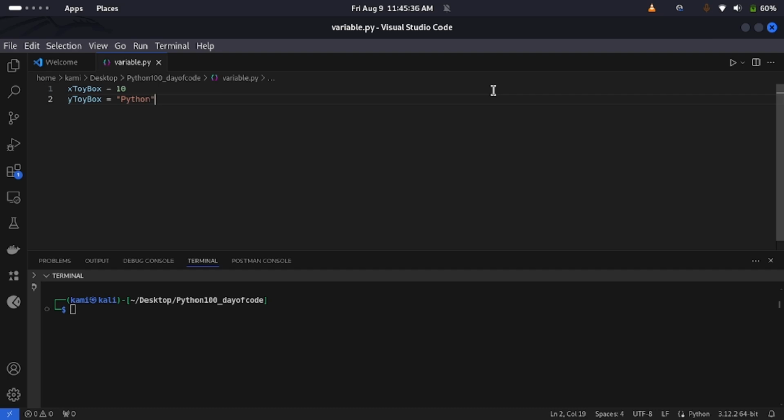I want you to imagine a box that is used to store your toys. We have two different boxes storing two different toys. In the first one, we're storing the toy shape 10 in a box labeled X toy box, and the toy shape Python in the box labeled Y toy box. Now, that is basically how variables work. They are just containers or boxes that are used to hold or store data.